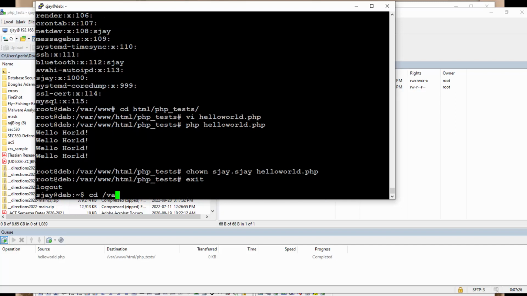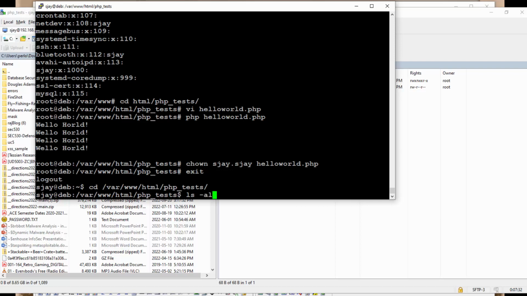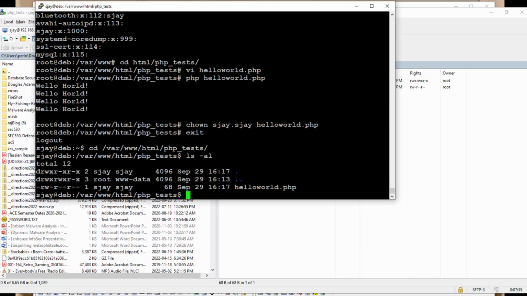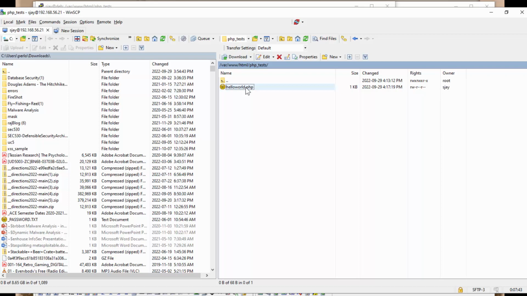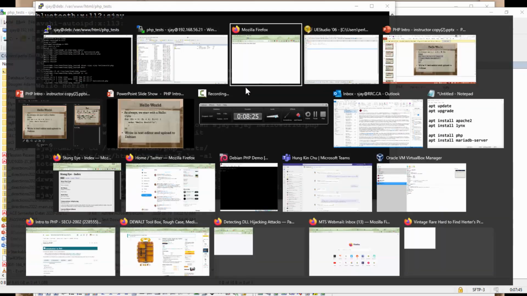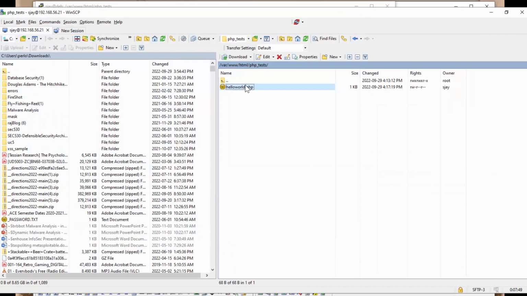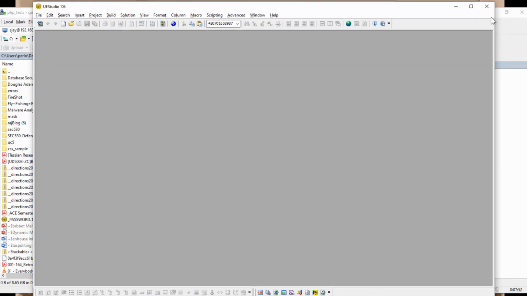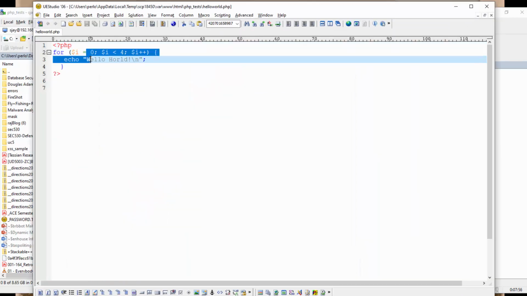Let's get out of that. There. It's now owned and group owned by SJ. Perfect. If I refresh this, the group ownership changes. Perfect. And now we'll try opening it like this. Okay, I'm going to close this because there's a chance it's held on to the properties. So let's try this again.